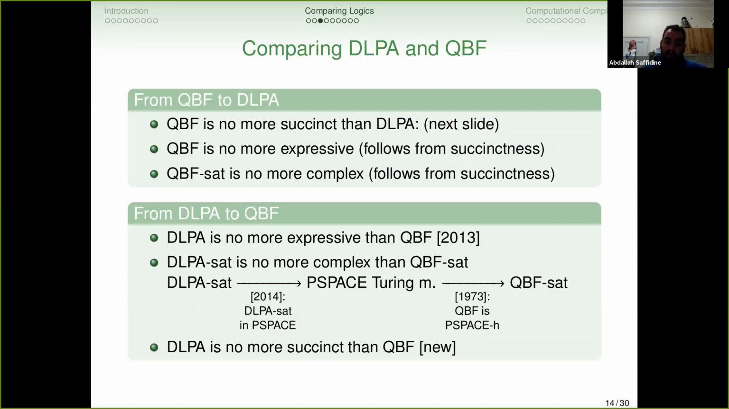Now going from DLPA to QBF, for any DLPA formula, I can construct a QBF formula that will have the same models. And in 2013, a transformation was given that takes exponential size. Satisfiability in DLPA is no more complex than in QBF, and that was obtained in 2014 by giving a PSPACE algorithm to solve it, basically. And so we know that there is a transformation via that PSPACE algorithm from DLPA to Turing machines, and because QBF is hard, from Turing machine to QBF. And so that gives us a transformation that preserves satisfiability of formulas. And the new result is that DLPA is not more succinct than QBF. So we exhibit the transformation into a polynomially sized QBF that has exactly the same models.